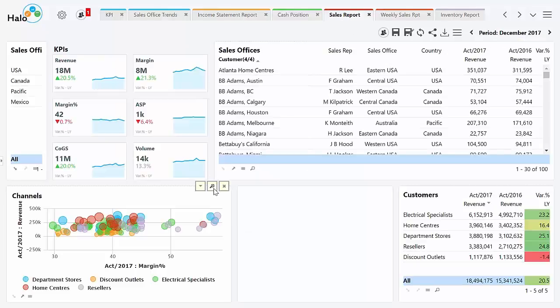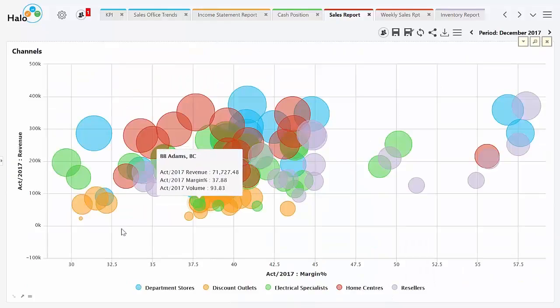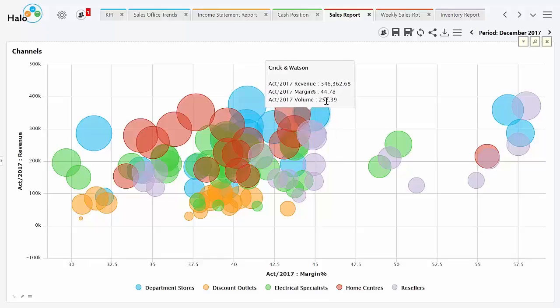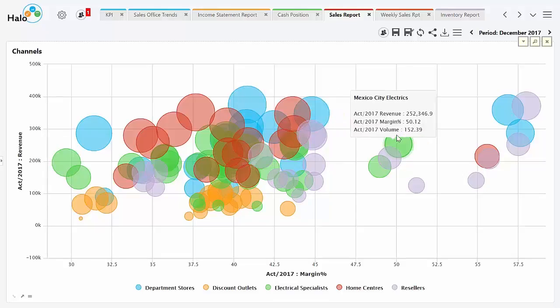The bubble chart was also added at this time. And what the bubble chart does is allow me to look at 3 measures at a time. So I can see which of my customers I have the most sales with, who has the highest margin percent, and then also how many units they are purchasing, as the size of the bubble represents the volume.